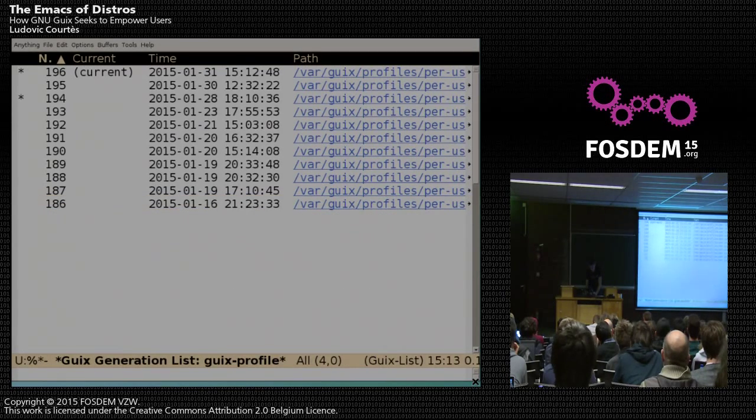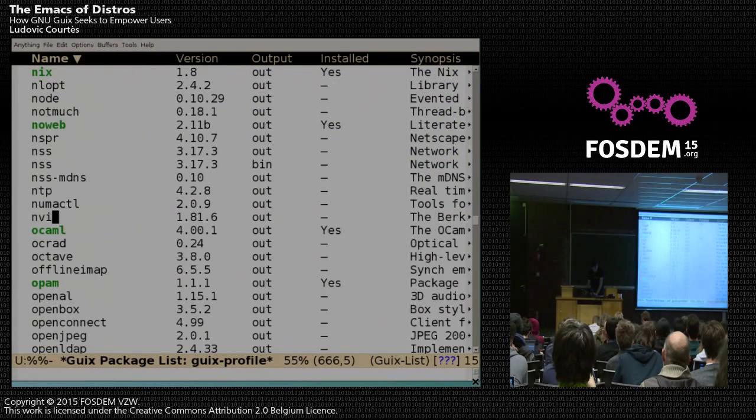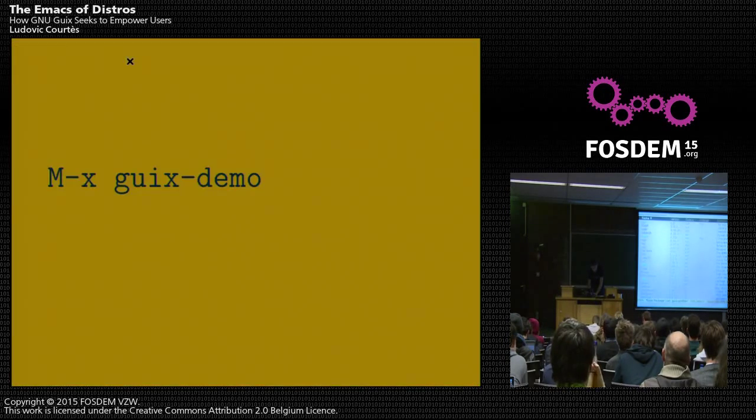This is quite useful because if you find out that something broke in your set of installed packages, you can always check what happened, right? And see what the differences are. Okay, let me go back to the presentation.